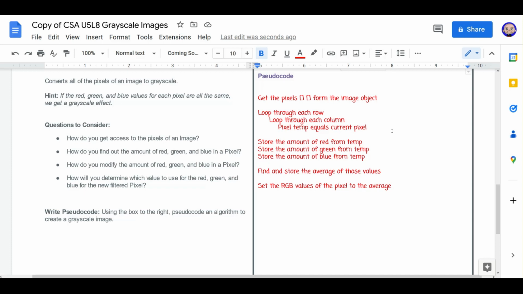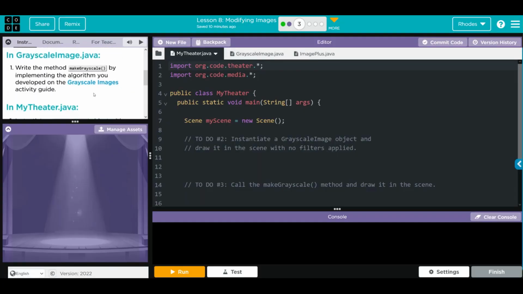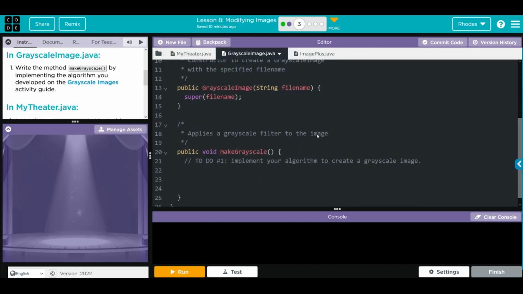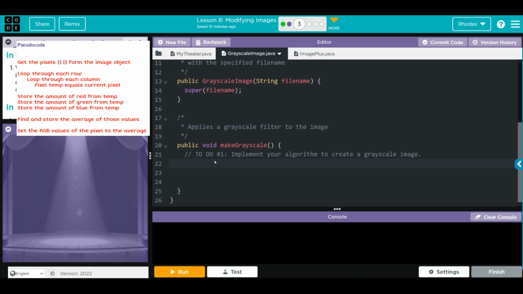Let's head back to code.org. Back here, we have to go to grayscale. We're going to work on writing our grayscale method. We have to write it under our makeGrayscale. And our pseudocode should pop up here. Let's translate that into some regular code. From the pixel class, we want a 2D array. We'll call it pixels. And that is going to be equal to our getPixels method. Let's clean that up so it looks just a little better. That creates our array to hold our pixels.